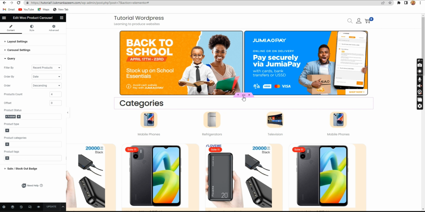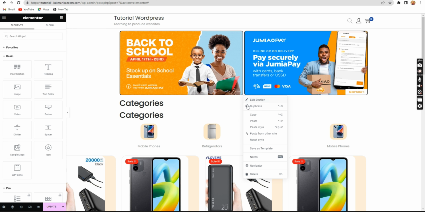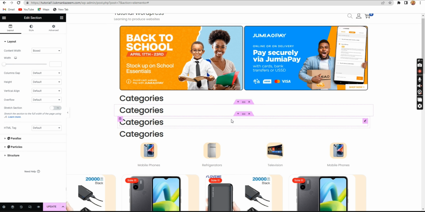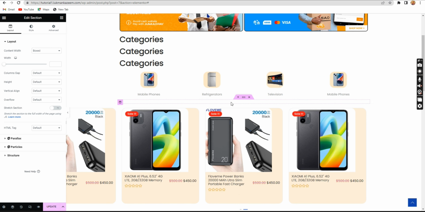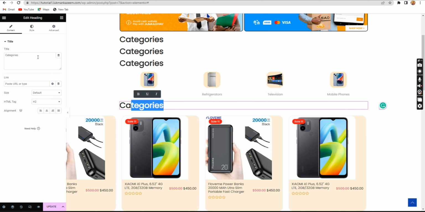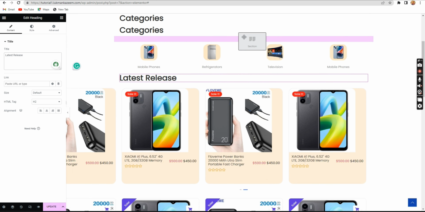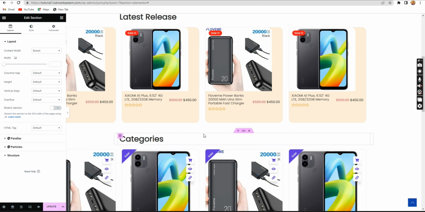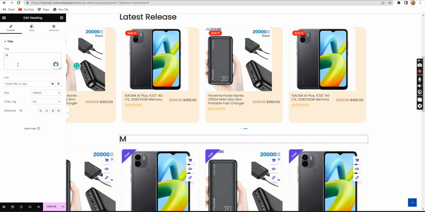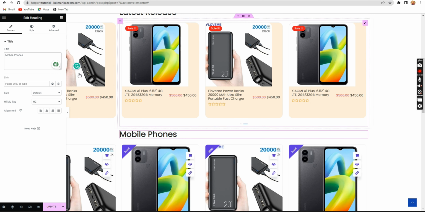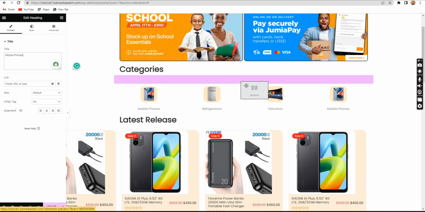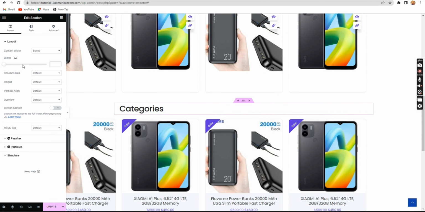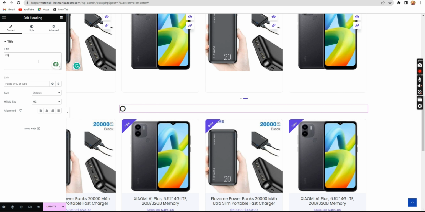So you can duplicate this. I think that should be okay. And then you just drag it to the top of this one. Let's call this one latest release, and then let's take this one to the next one. This one here, let's call this one mobile phones. And the next one, just bring it down. Let's call this one on sale.